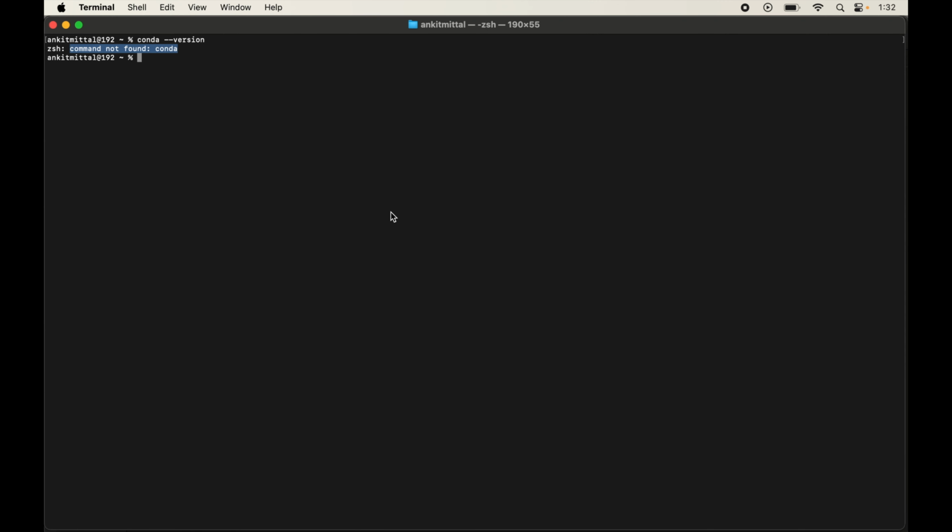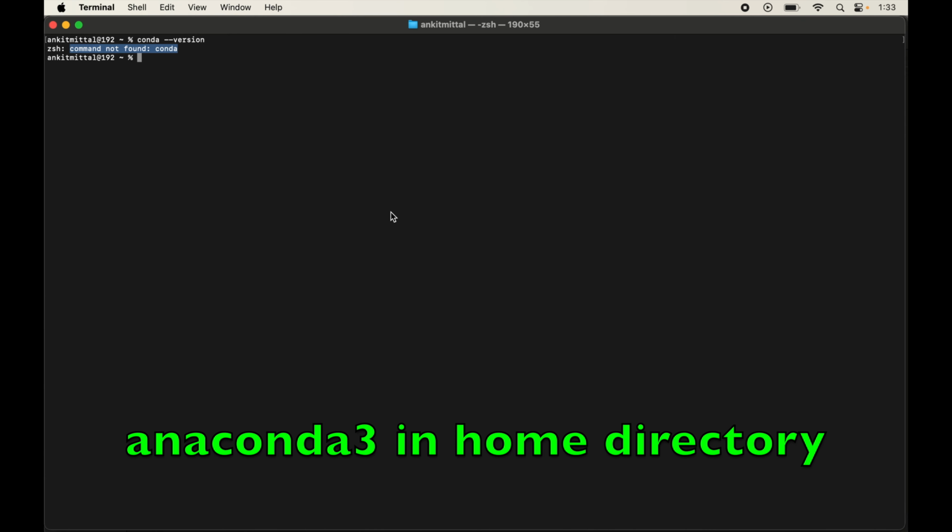Now to fix these issues, first of all we will remove the conda related files which are present in our Mac system, because if they are already present then the installation will not be successful. So for these files we will look in 4 different locations. Now the first one is the Anaconda3 folder inside the home directory.